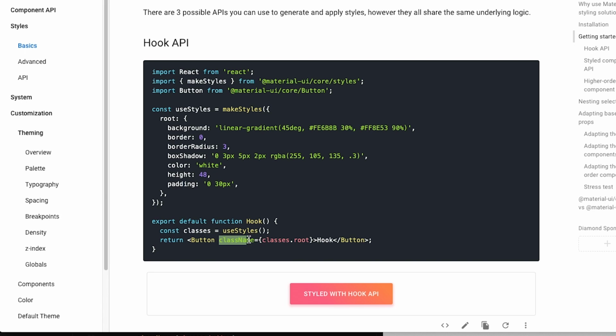Class name, as you know, is a regular React prop on every element. This is going to apply to the root element. They name this root, but you can name it whatever you want. You should name it what it is though. So it's root, right? And this is being applied to the root. This is a class that's being generated. It's being applied to the root element, right?